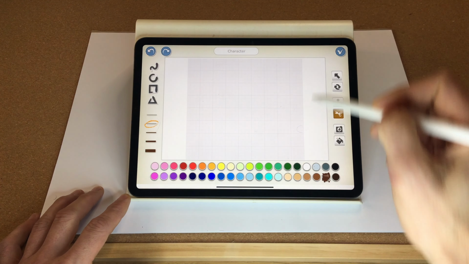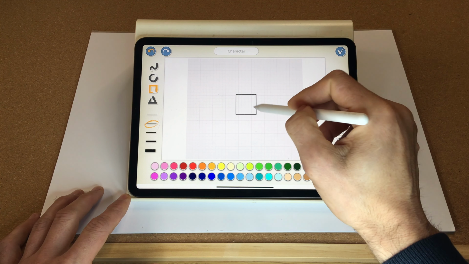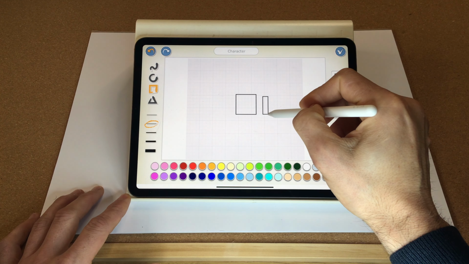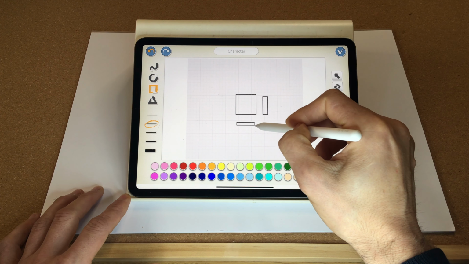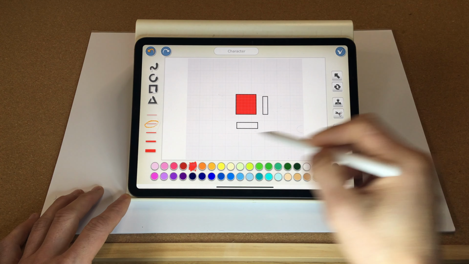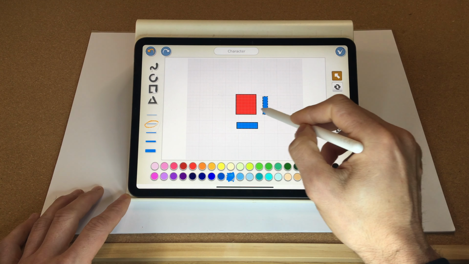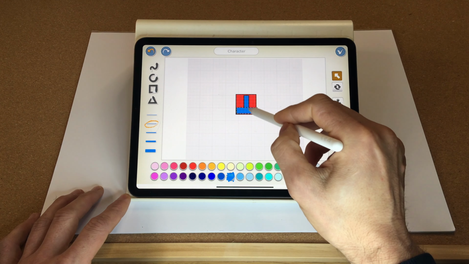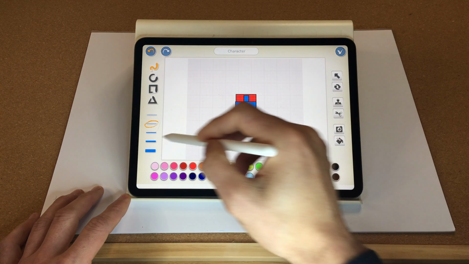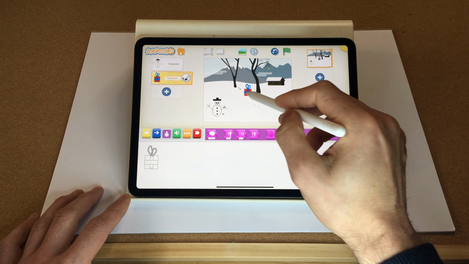So again, we're going to go into our paint option. Let's create there. So this is going to be the main body of the present, which is going to be red, and then there's going to be a blue ribbon. Let's use this, go to our free tool, slightly thicker for the bow. And there's our first present.